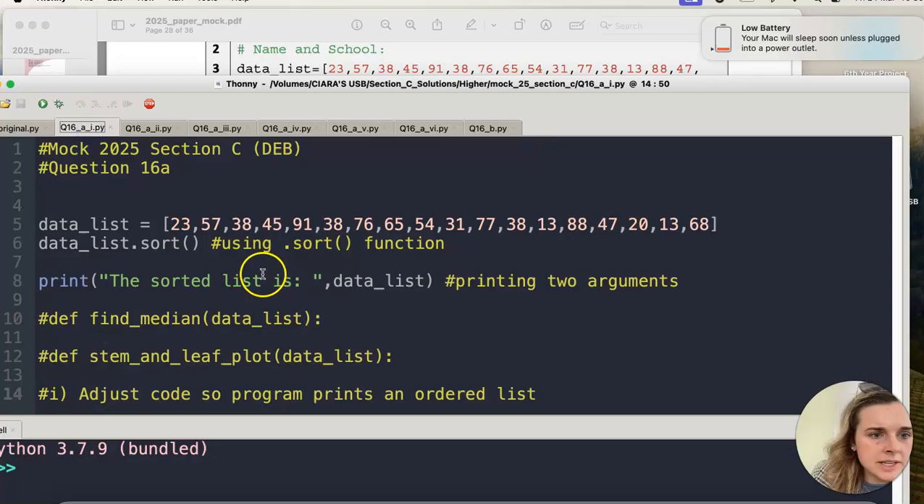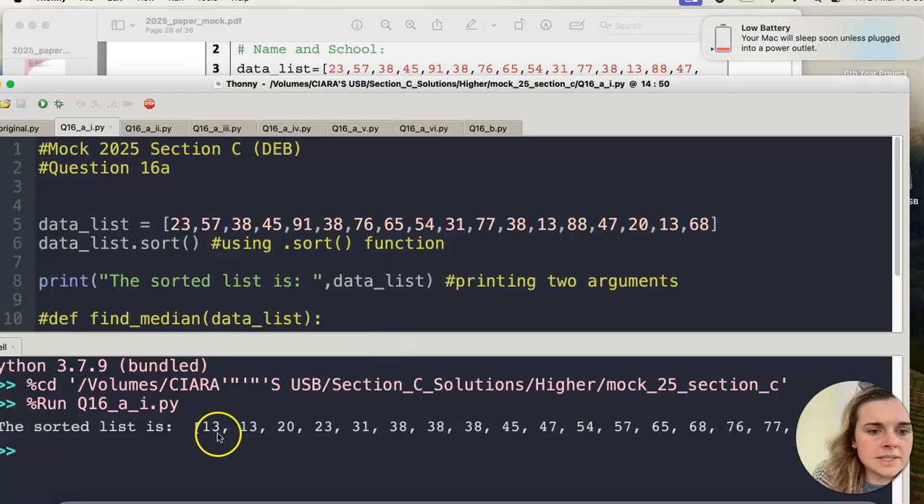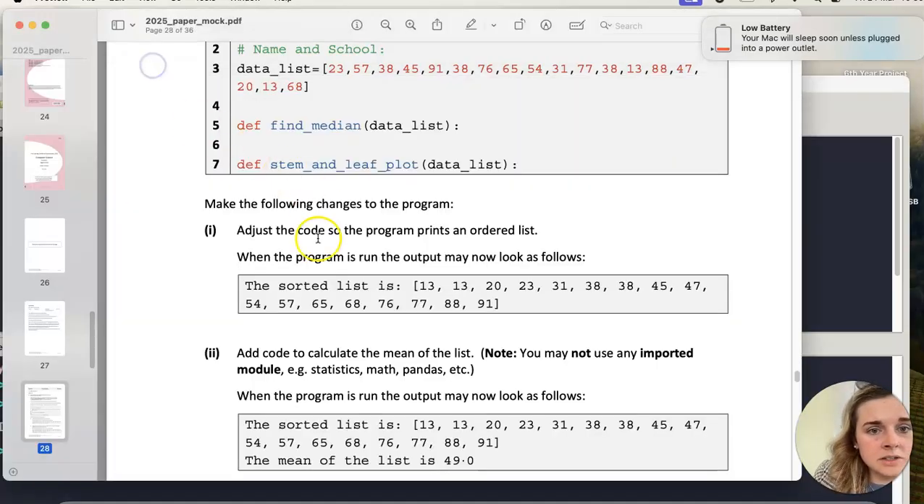So here is the solution for that. Data list is assigned to the value of these numbers, and they are unsorted. Data underscore list dot sort. This is in the first chapter of your books. Then print the sorted list is, so we have two parameters in this print function here. Data list, you're just calling that back there. So if we run that, it should appear down here. There you go. The sorted list is, and it's there sorted 13, 13, 20, 23, 31, and so on. Okay, so that's the first part done.